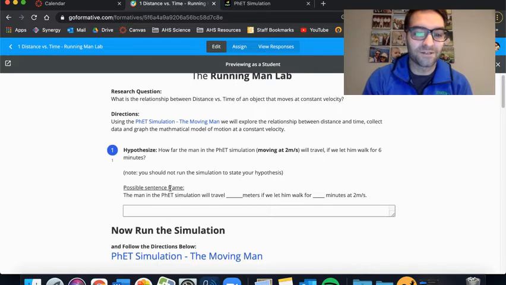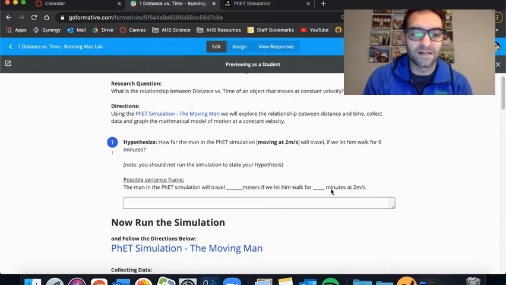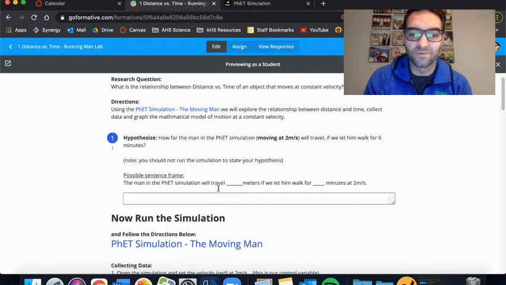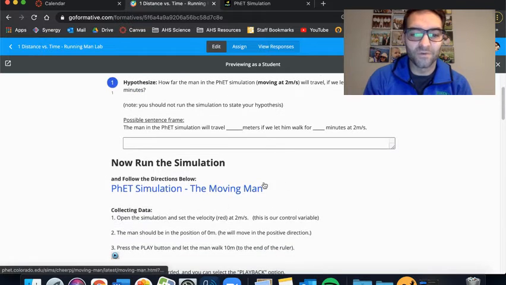Okay, so, possible sentence frame: The man in the PhET simulation will travel blank meters if we let him walk for 6 minutes. That one you kind of fill in for yourself. So really, how far will he travel? That is your hypothesis. Type it there. Then you're ready to open up the simulation.